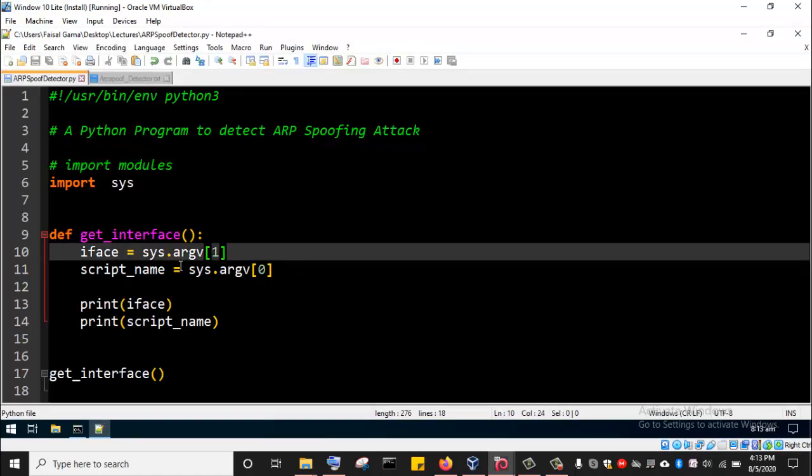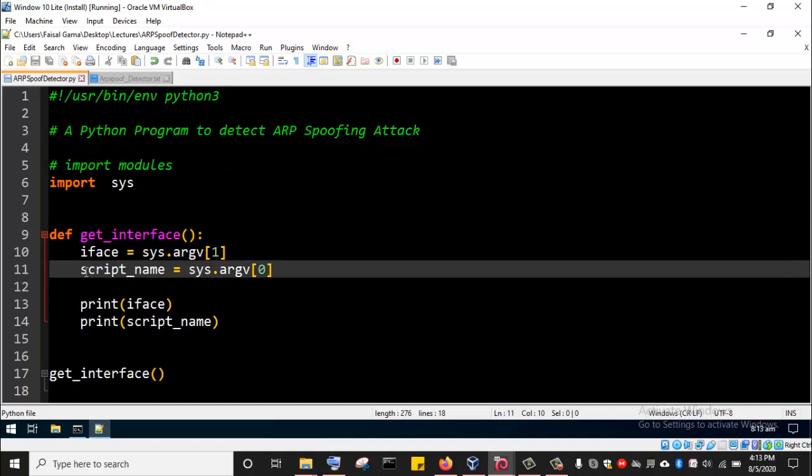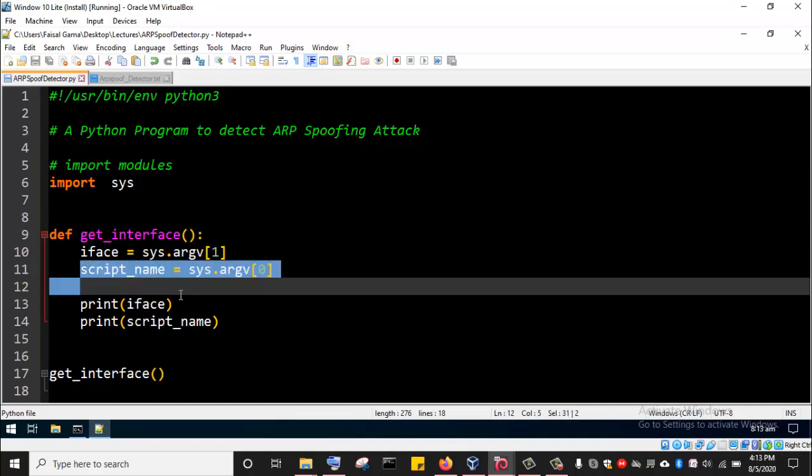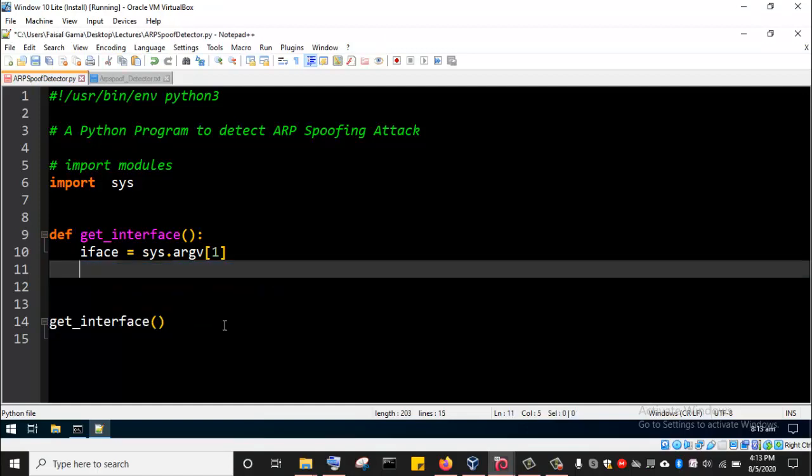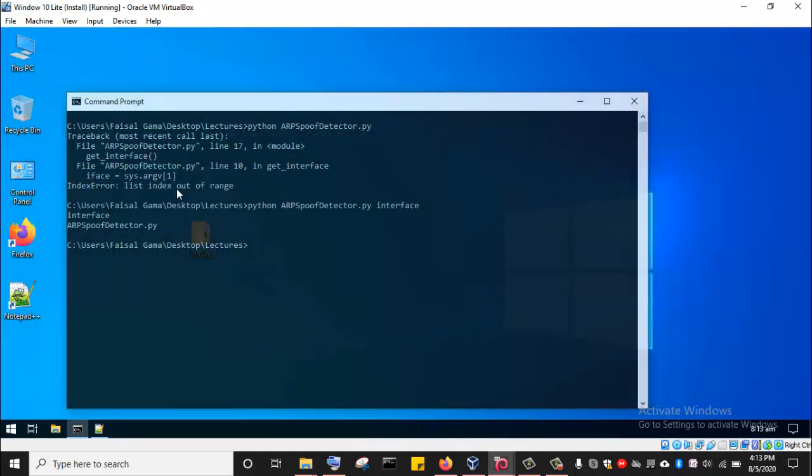Alright. So now, we are not interested in printing out the names. We are only interested in having the user of this program input the name of the interface via the command line option. But when we didn't pass the name of the interface, we have an error here, index error, list index out of range. So let's have a way of having the Python program resolve the name of the interface by itself in case the user didn't pass the name of the interface via the command line option.